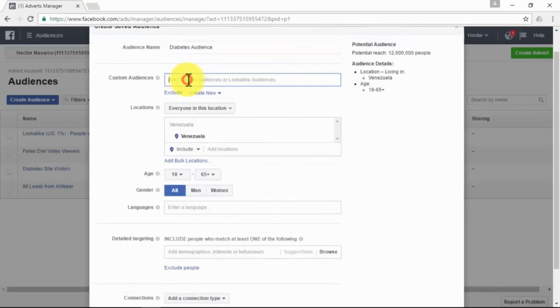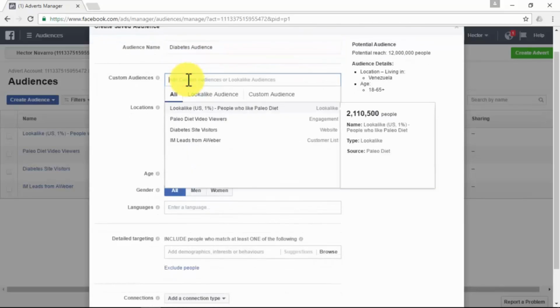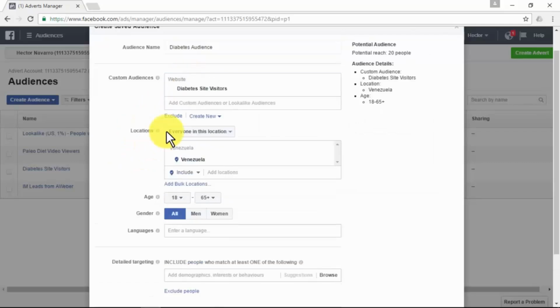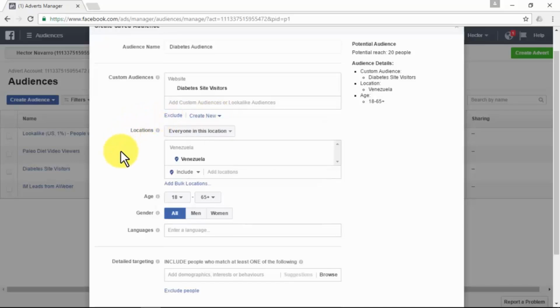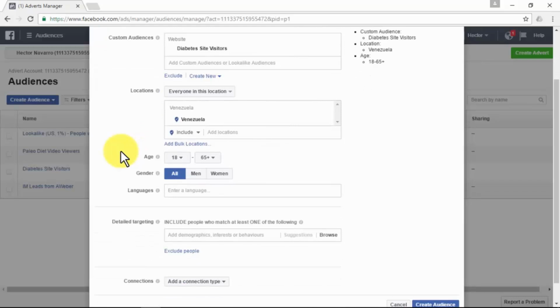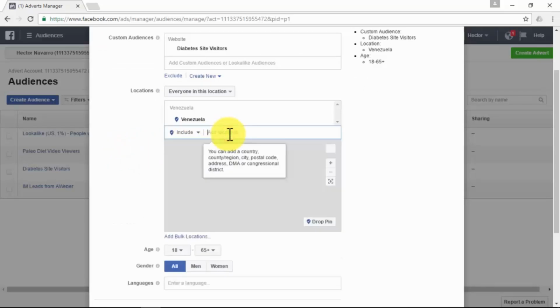Then you can exclude or include a custom audience on each respective field in the Custom Audience section. You can also create a new audience to include or exclude those from a different one than what you have previously created by clicking on Create New and choosing Custom or Lookalike Audience. Next, you have to list a location or set of locations for your audience in the Locations section. You can be as specific as you want.